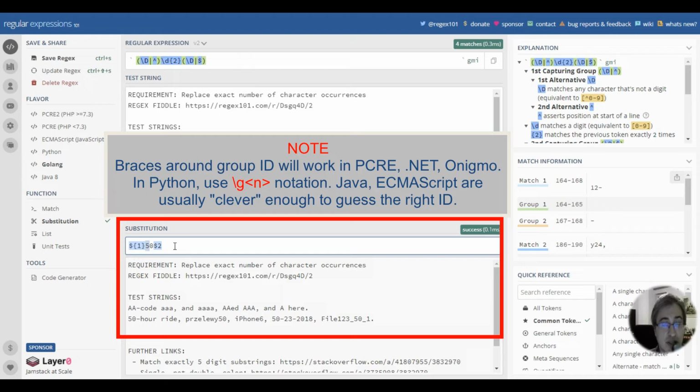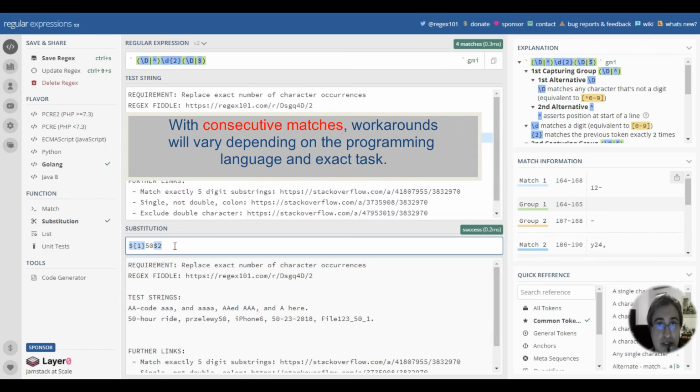Note that I'm using this back reference ID in curly braces because the first character of the replacement is a digit, and if we do not use curly braces, this 5 will count towards the group ID, which is wrong. If we remove the curly braces, we'll receive an error because there is no group with ID 150. Let's put the braces back into the replacement pattern. There is one caveat with this approach. If the matches are consecutive, we won't get all the matches we want.